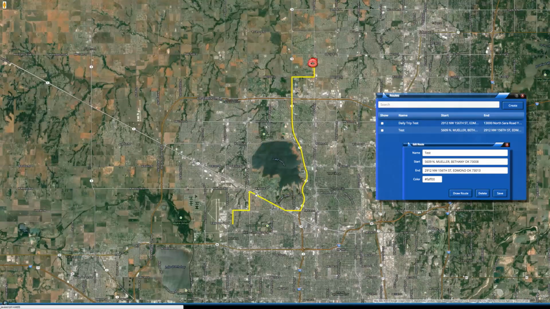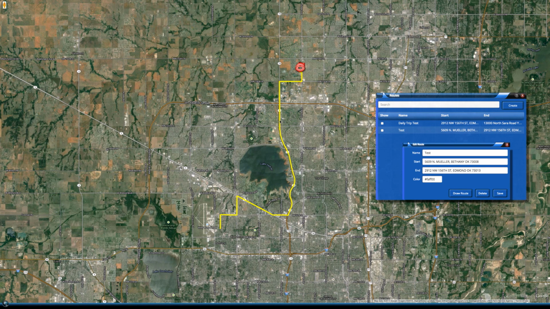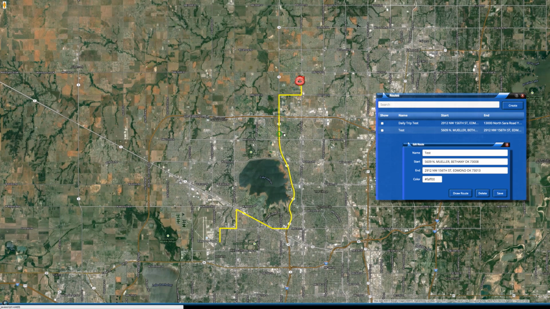You may click the colored route line and drag it in order to change the path that the route takes. Be sure to save your changes by clicking the Save button in the Edit Route window.